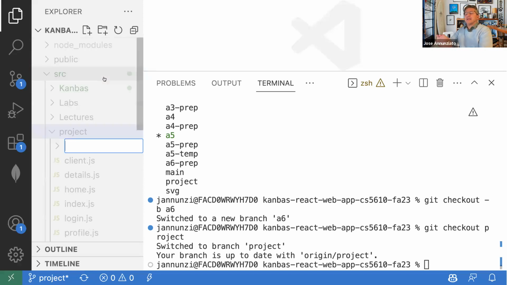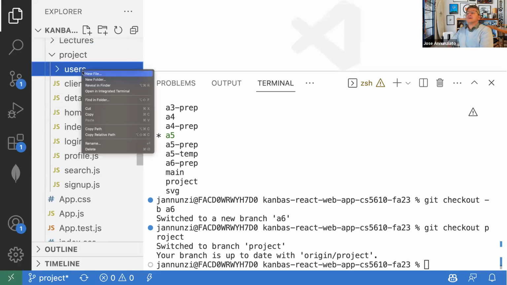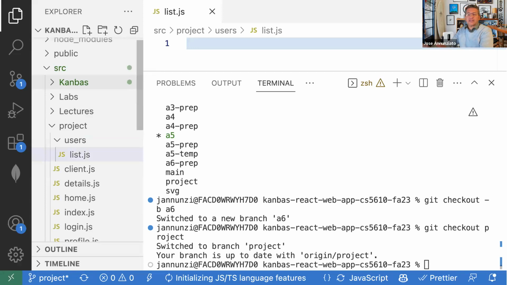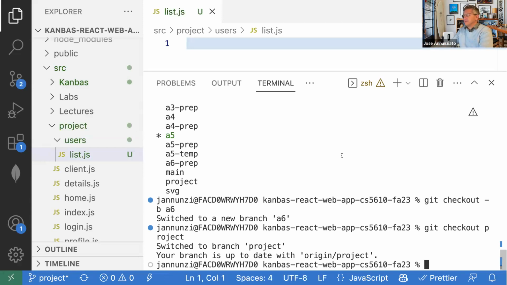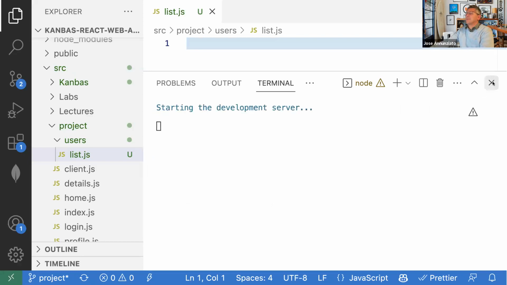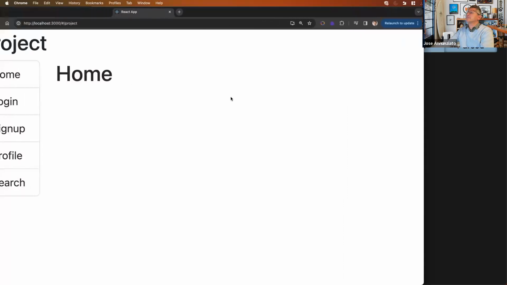All right, let me create a directory where we're going to deal with everything that has to do with users, right? So we'll say users, right? And for instance, one of the things we might want to do is display a list of users, right? So we'll create here list.js that creates a list of users. So we'll do an npm start, so it's up and running, and we can close that. Oops. So let's bring that over here.